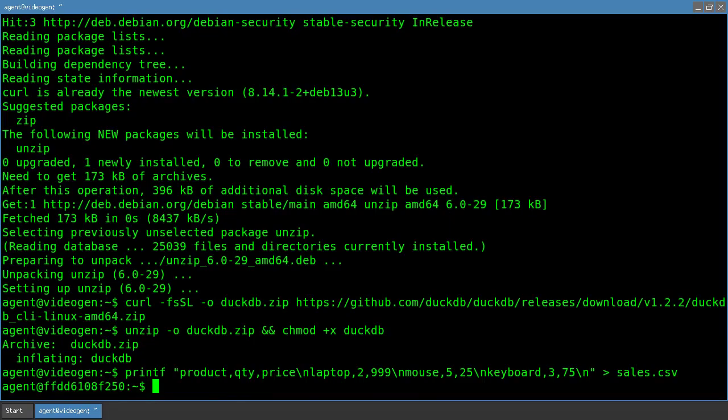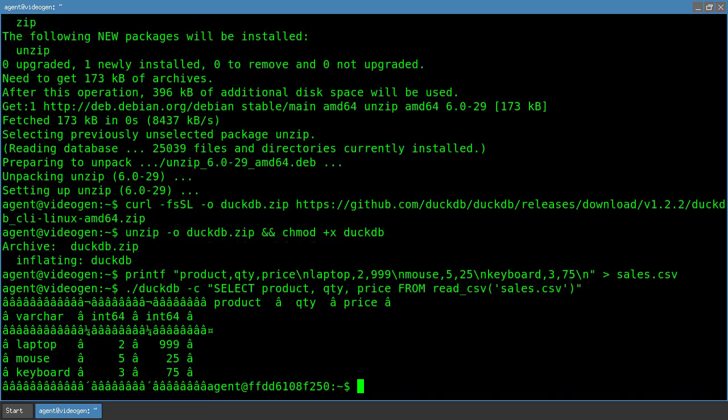Next, we fetch the DuckDB command line interface. By using curl with the silent and follow redirect flags, we download the Linux binary directly from the official GitHub repository. This lightweight, high-performance analytical database is perfect for querying local files without needing a complex server setup.